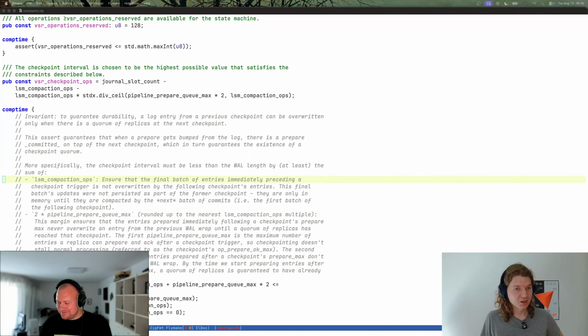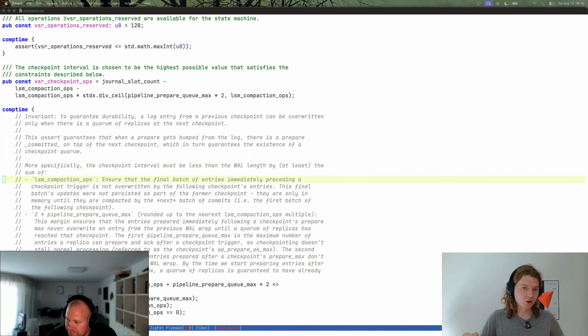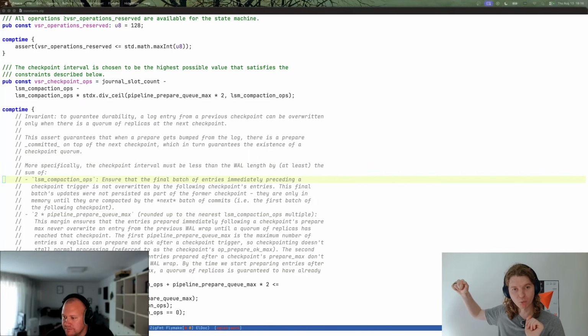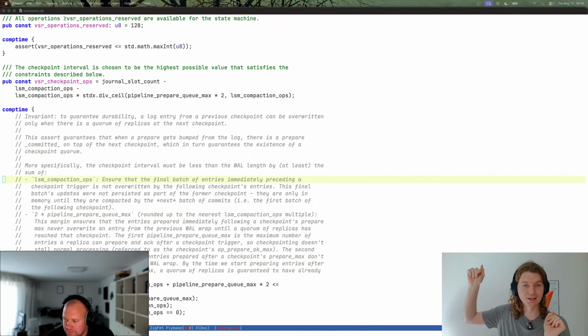To guarantee durability, a log entry from a previous checkpoint can be overridden only when there is a quorum of replicas at the next checkpoint. This assert guarantees that when a prepare gets bumped from the log, there is a prepare committed on top of the next checkpoint, which in turn guarantees the existence of a checkpoint quorum.